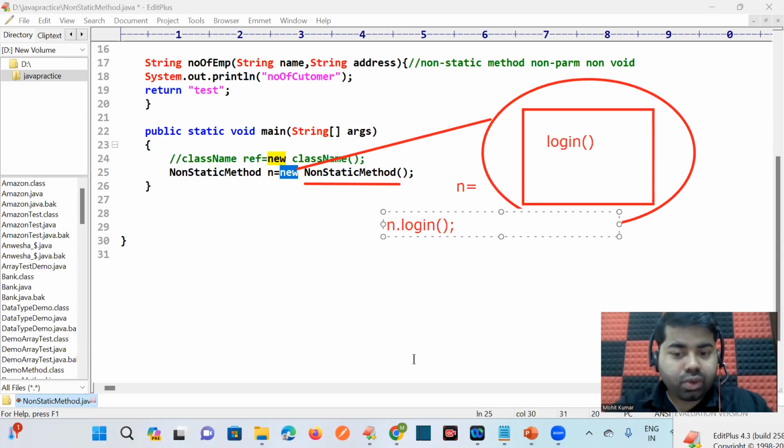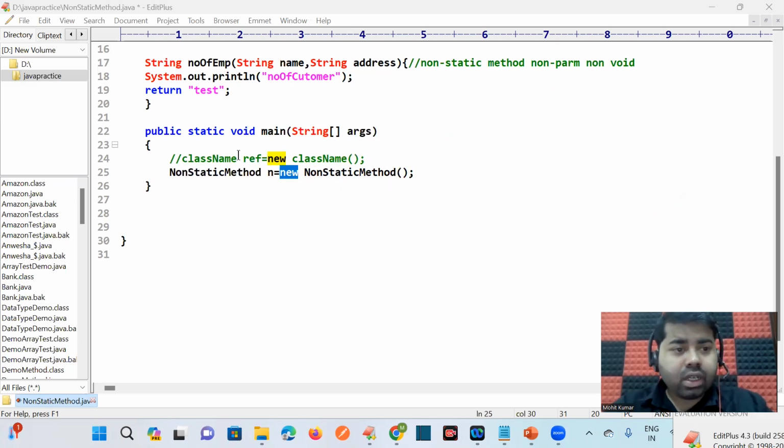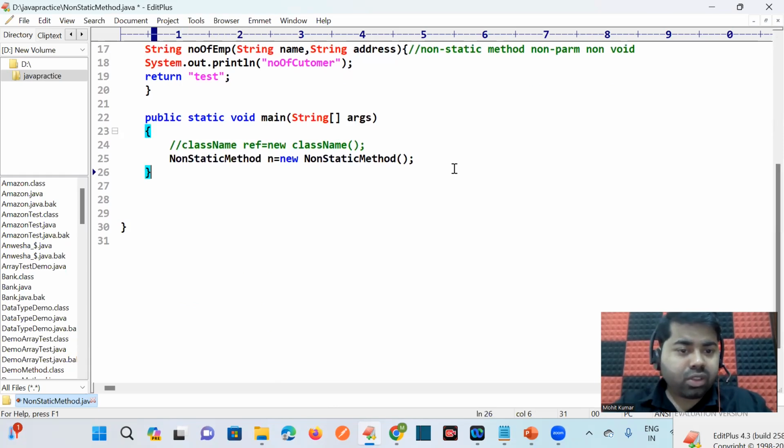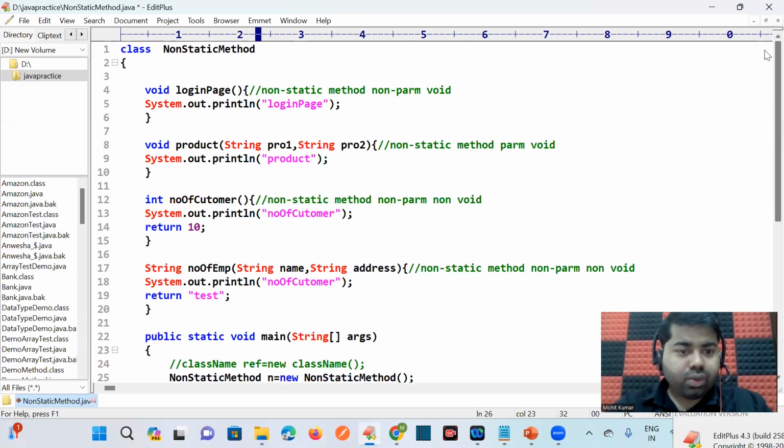I'm just going to explain it here so you don't have any confusion. Your concept should be clear, otherwise you will create a problem working in your project. Now I'm going to access this object's login. Here you can see there is no parameter, so you should not pass any argument here. So n dot login.